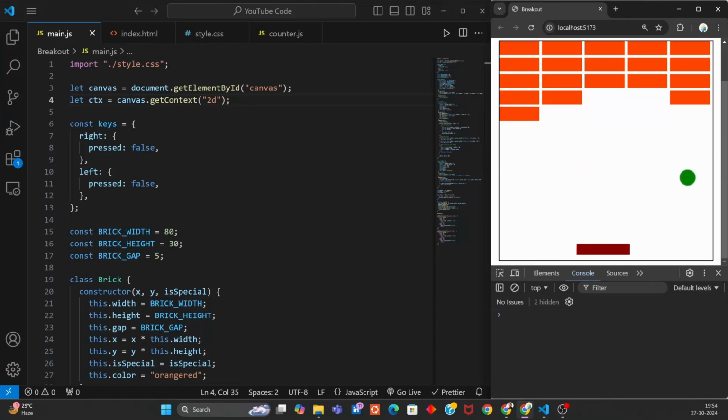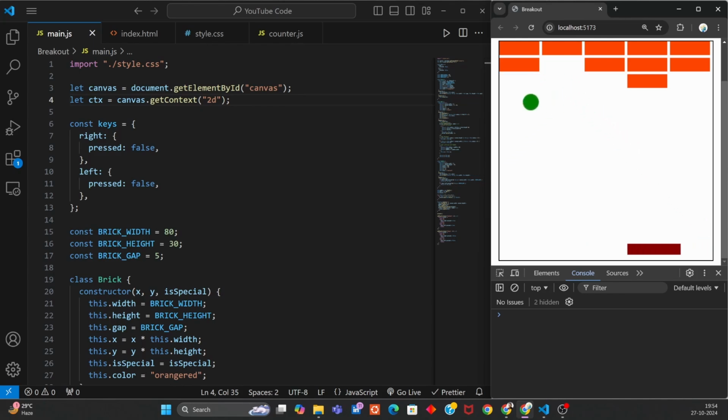So in the last video, we made this very simple breakout game. Now in this video, we will add one more very interesting feature to the game, and that is we will point out several bricks as bonus bricks, or let's say special bricks. So first of all, the special bricks will have a different color. Here all the bricks, as you can see, are orange, but let's say the special brick will be purple.